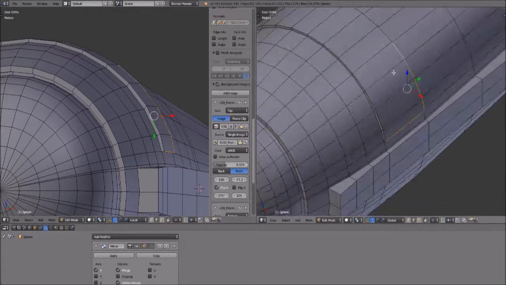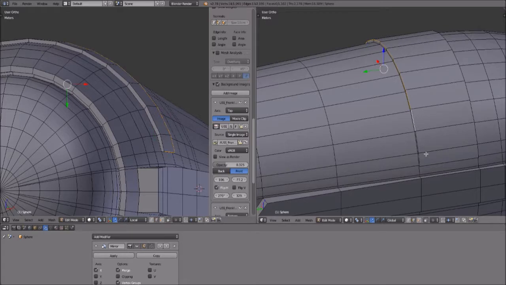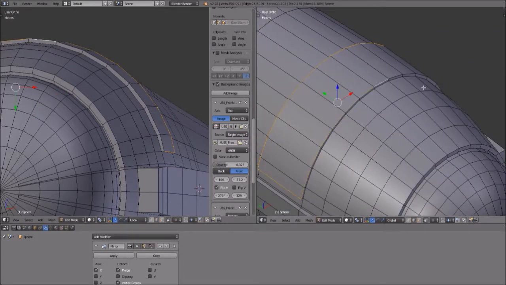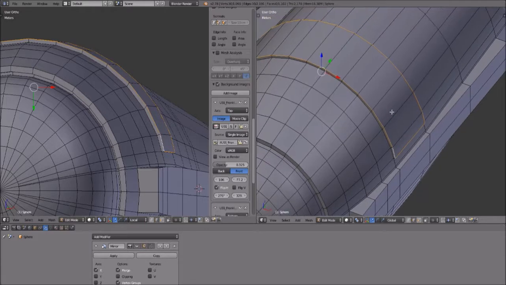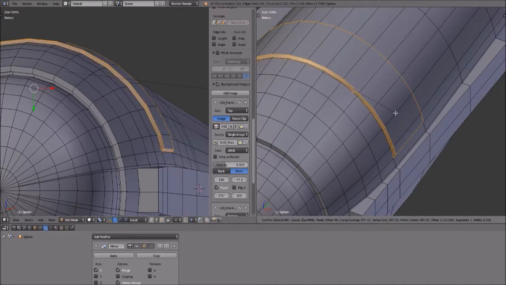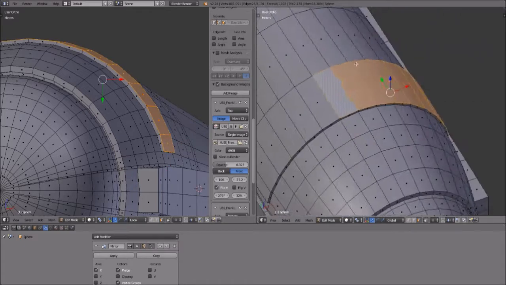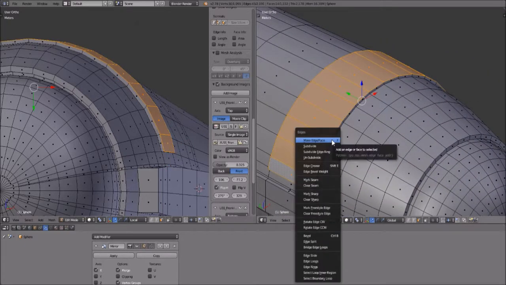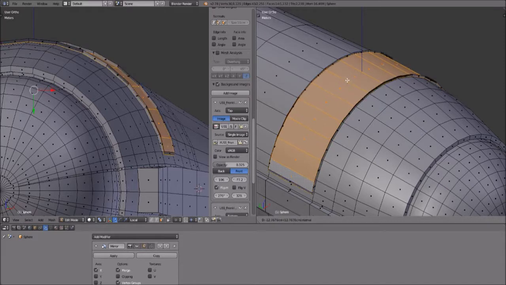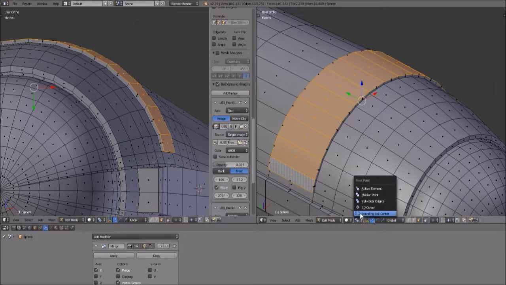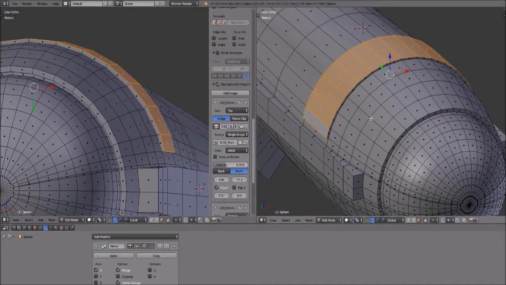Let's select all of these edges along the top, like that. And let's do a Control B. No, that's still not going to work. Okay. How would I normally do this? Let's try if we do individual faces. Give me a minute. Okay, there might be a better way to do this, but here's just one way that I do it.